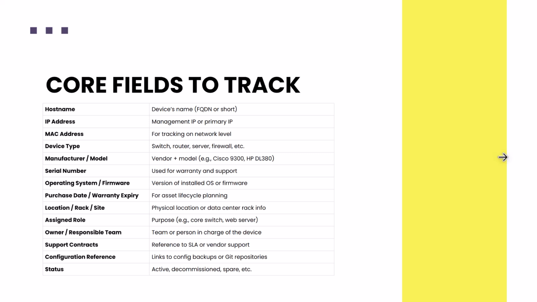Another one is location, rack, site. So where is the device? Where is it deployed? Where is it being used? This could be location as per geographical location, this could be its position on the rack, and this could be the site where you've deployed the device. Another one is the assigned role. That is the purpose of the device. It could be a core device, it could be a web server, it could be whatever server, right?